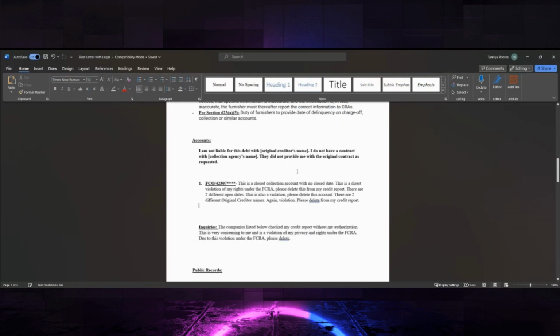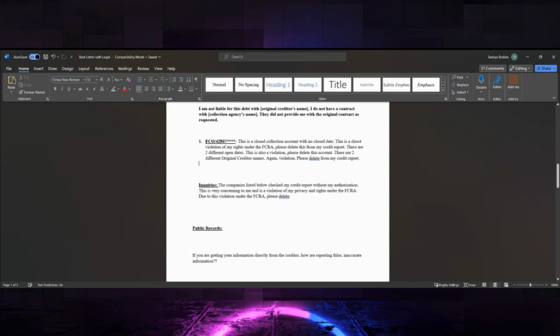You understand? Now, I personally do not put more than 3 accounts. Some people put all the accounts on there. Some people just put one at a time. The fewer accounts that you have reporting, the more effective you'll be. So you'll get more results, in my opinion, with 3 or less accounts that you're reporting.